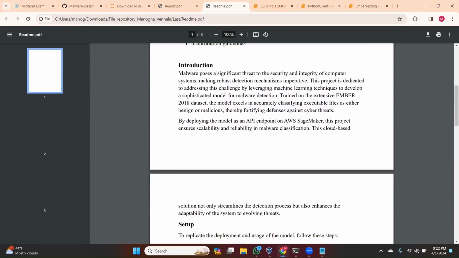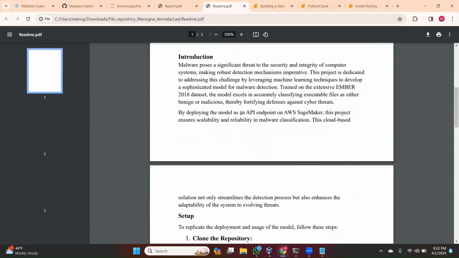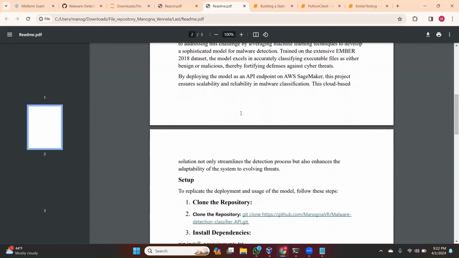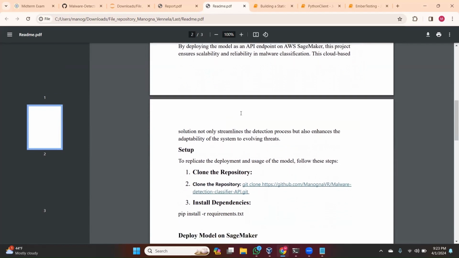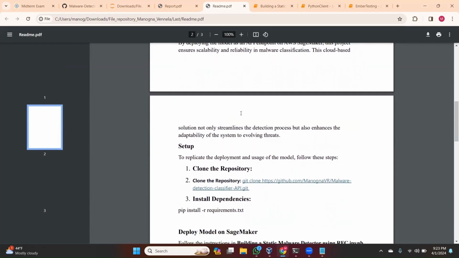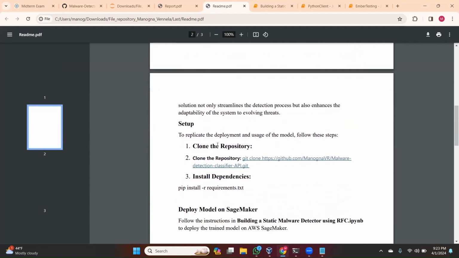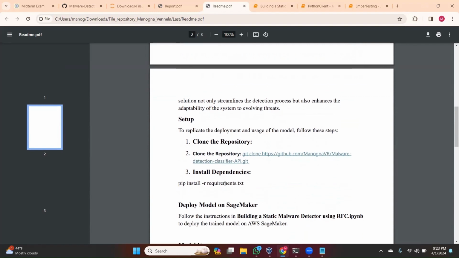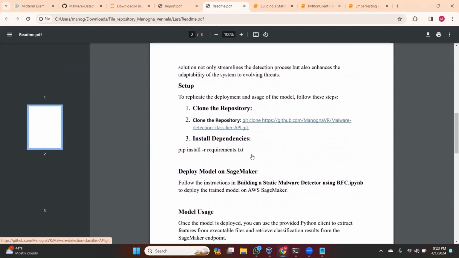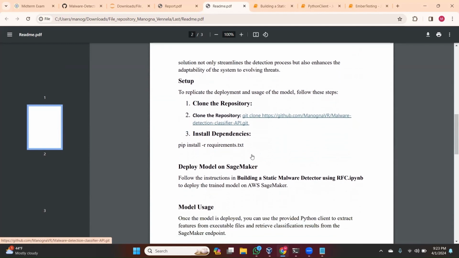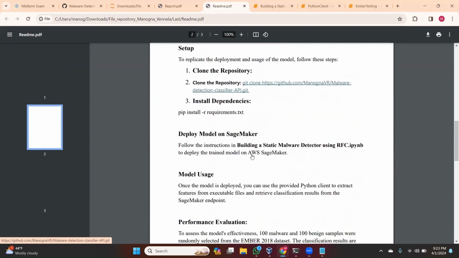The deployment of this model as an API endpoint on SageMaker ensures seamless integration into existing systems, providing reliability and scalability in malware classification tasks. And I also explain how to do the setup and what dependencies need to be installed. I provided my Git clone link here, and my code is on GitHub.